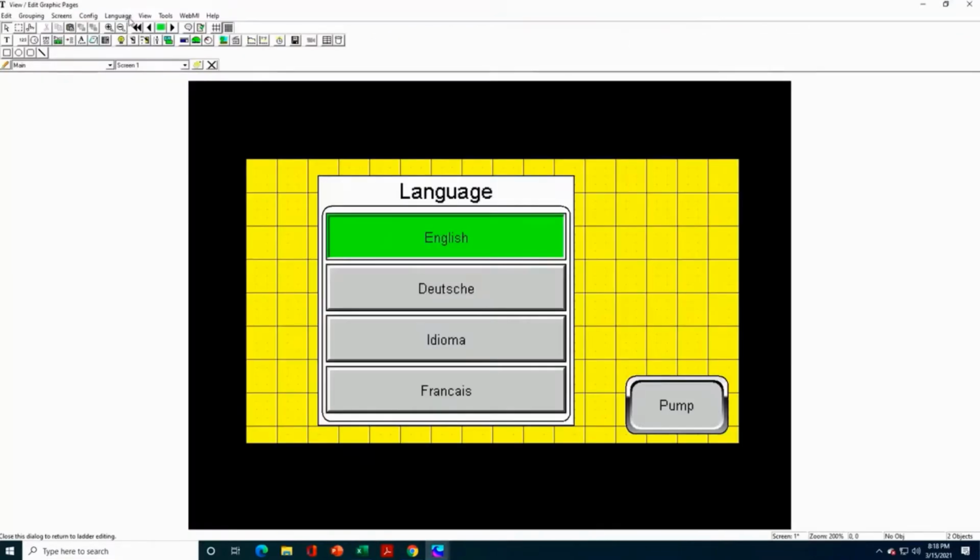Now, back to the graphics editor, to the language pull down menu. We're going to press import. It asks if I'm sure I want to overwrite the current strings. Say yes. Now we're going to test it.